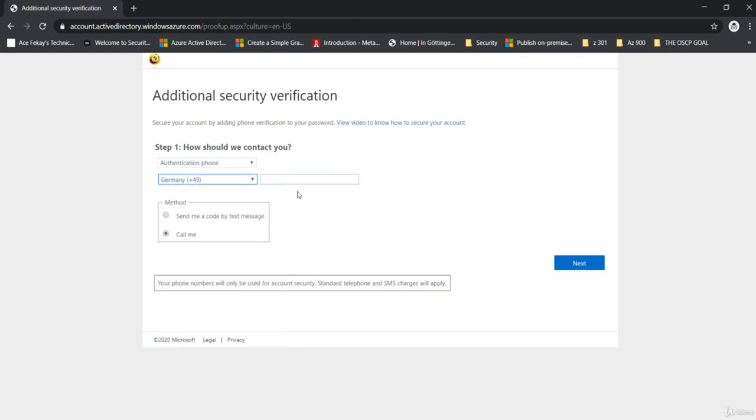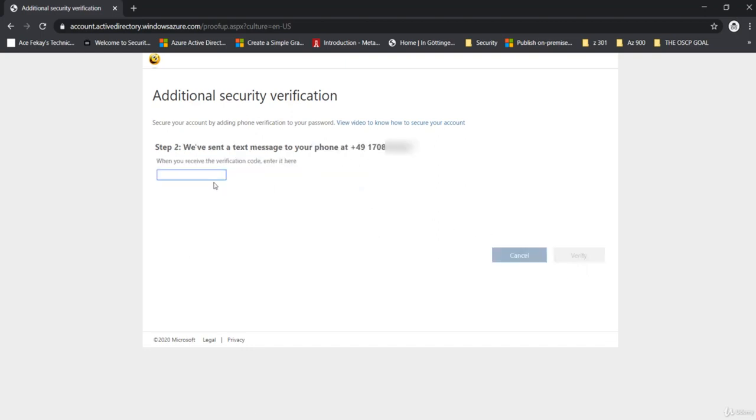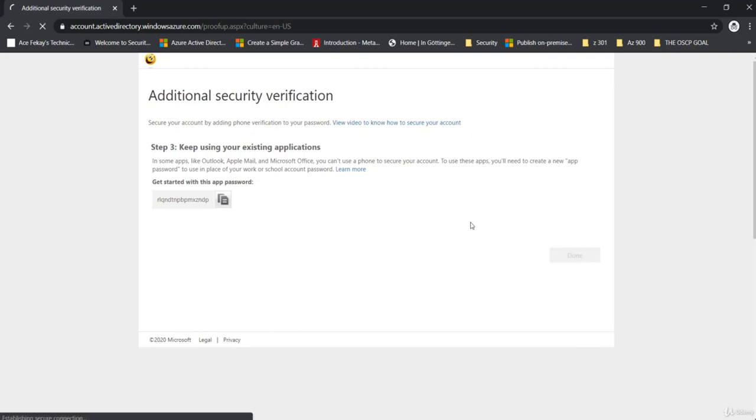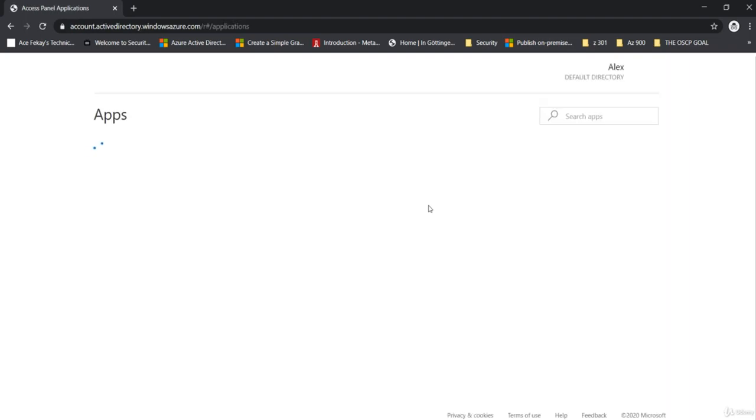So I'm going to type in my number. Okay, and I will select send me a code by text. That's fine. There you go. So I got a text message which I'm going to punch in here and then click on verify. So that is all. Now next time when Alex tries to log in, he will be sent a code on his phone and he then has to type that code to log in. So apart from typing in his credentials, he has to verify with the code as well.